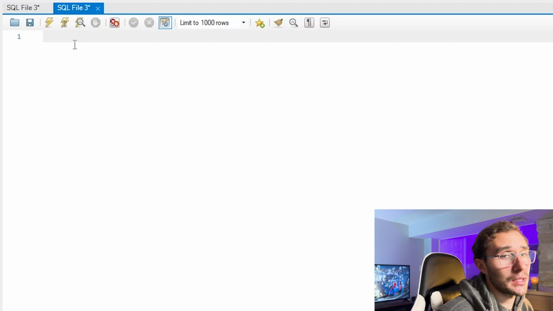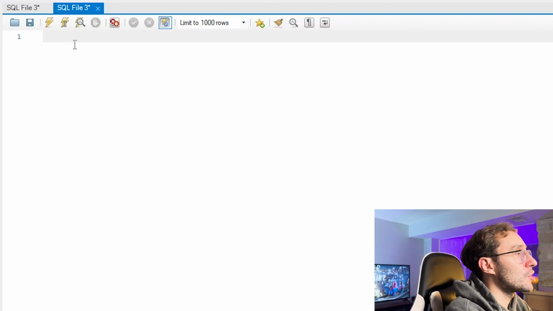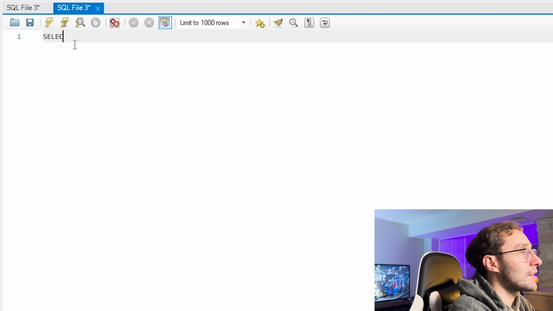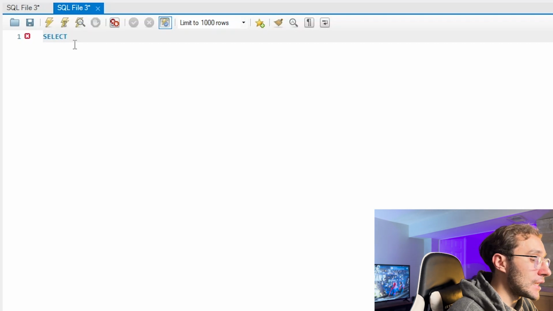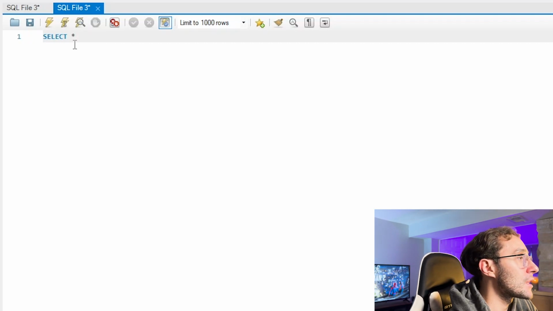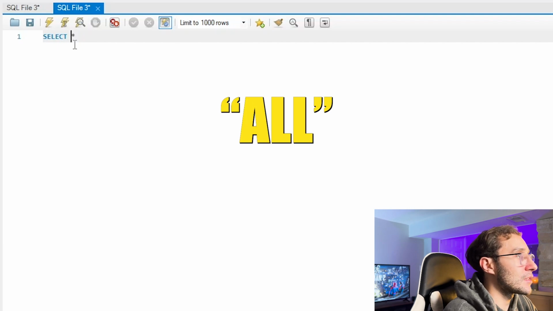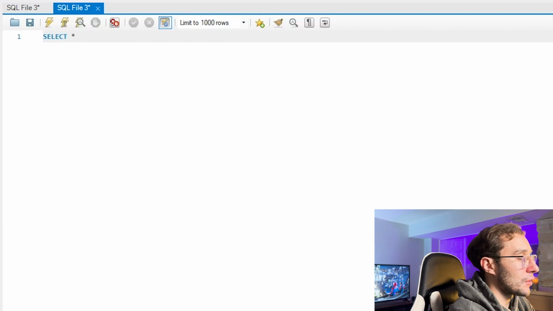In particular, we are using the MySQL querying language, and within MySQL, we can retrieve items from a database by using the select keyword. Afterwards, we provide the columns that we wish to select from our database. I'm just going to pass this asterisk character. In almost every SQL language, this asterisk is synonymous with the word all. Essentially I'm saying I want to select all columns from the table we are going to be querying.